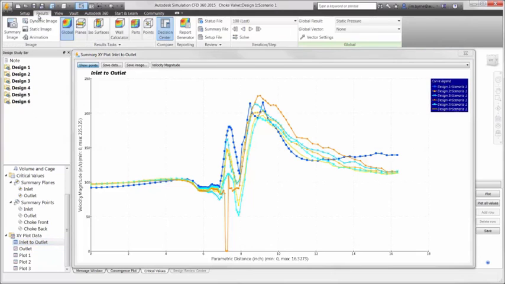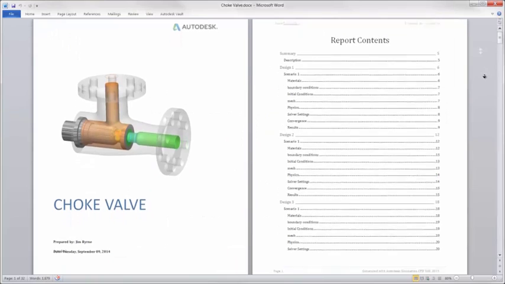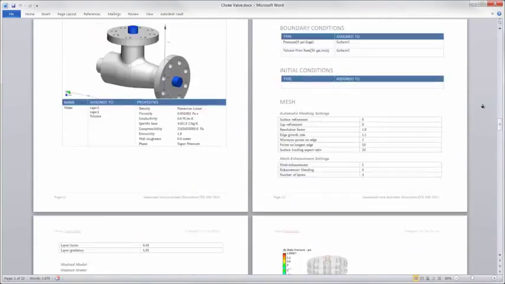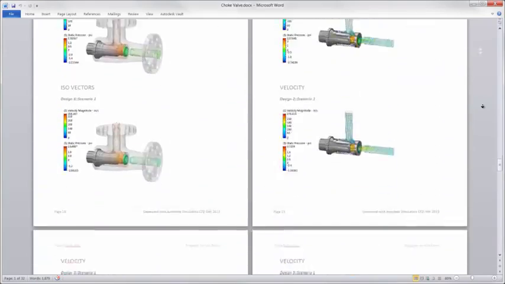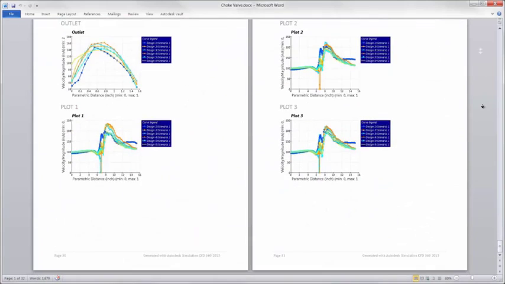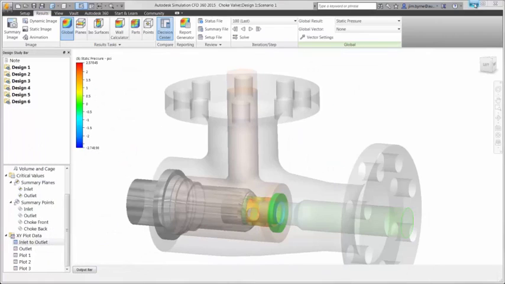And finally, all this information is automatically added to a report that can be shared with others. It comes with a cover page, table of contents, material information, boundary conditions, solver settings, and of course the results of all studies. Autodesk digital prototyping using Simulation CFD enabled us to choose the best design with no extra manufacturing costs. This also saves time, leaving room for product innovation.